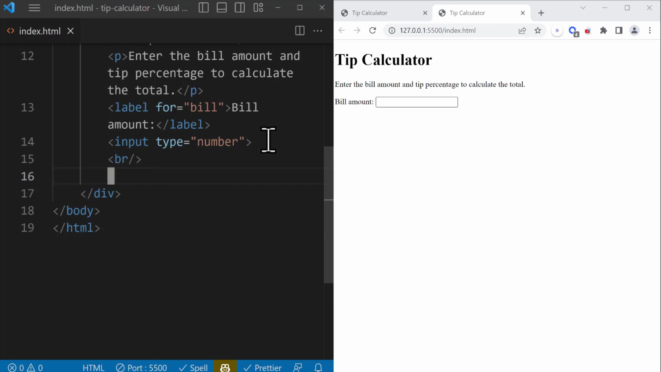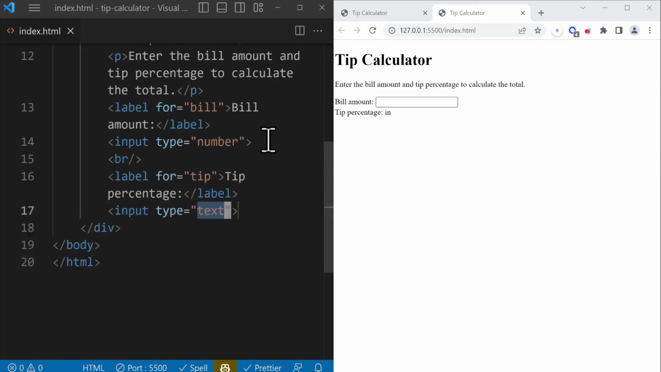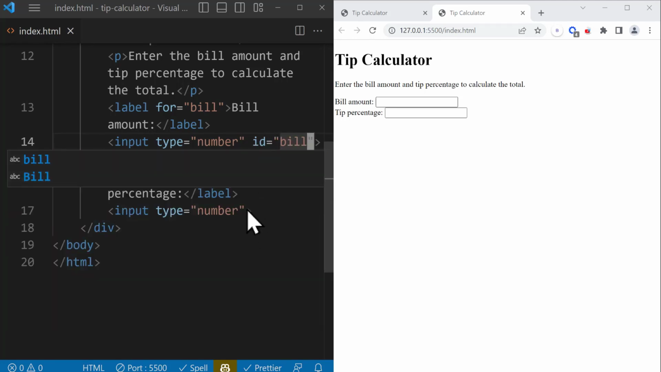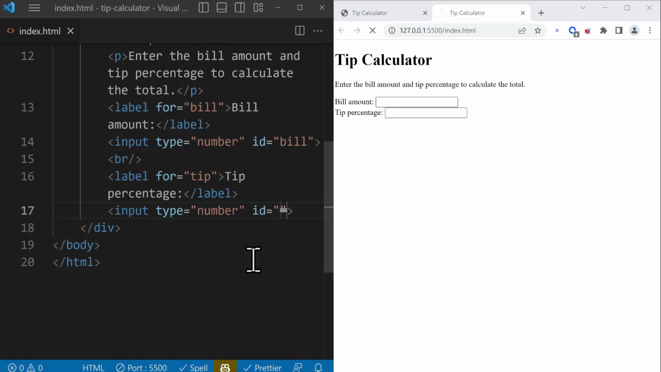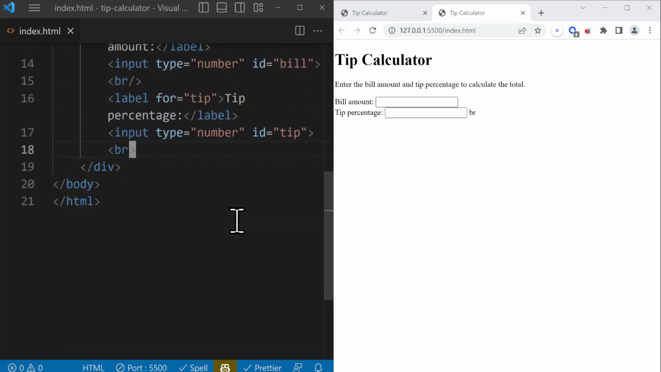And then we're going to add another label, and this label is going to be for the tip, which is going to say tip percentage. And this is going to be a number as well, an input with the type set to number. So in order to distinguish between these inputs later, when we use JavaScript, we're going to add an ID for the first one and call it bill. And for the second one, I'm going to add an ID called tip. And then after the second input, I'm going to add another line break.